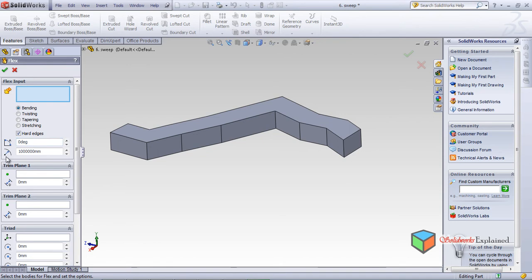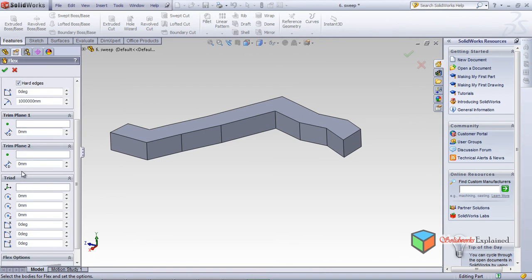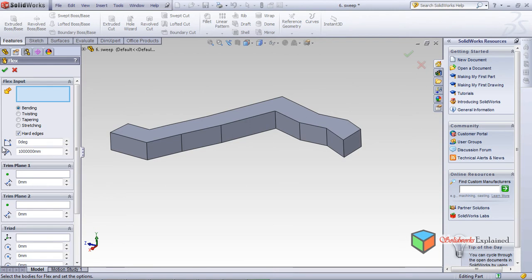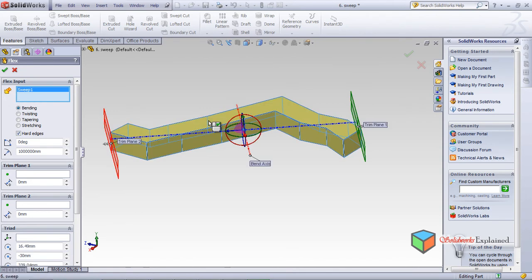Here at the bottom, it shows trim plane 1 and trim plane 2. I'll show you what the trim planes are. Again, when you come down, you can see a triad. Now what is a triad? I will let you know. Initially this is blank. This is bodies for flex, so just select a body. This is my body. When you select it, the whole part gets selected.